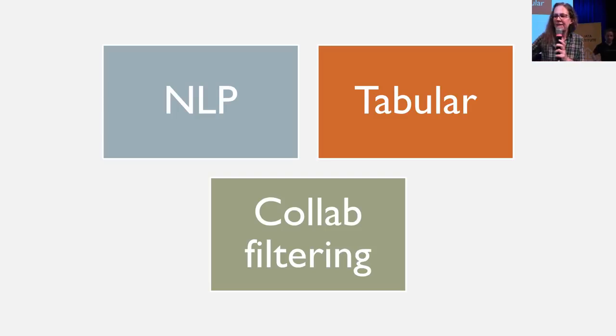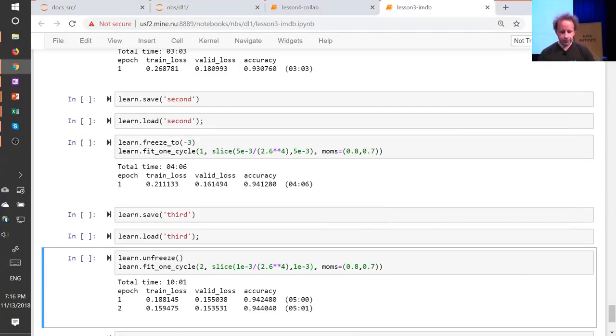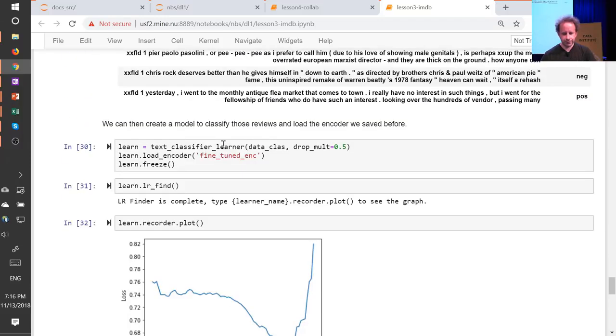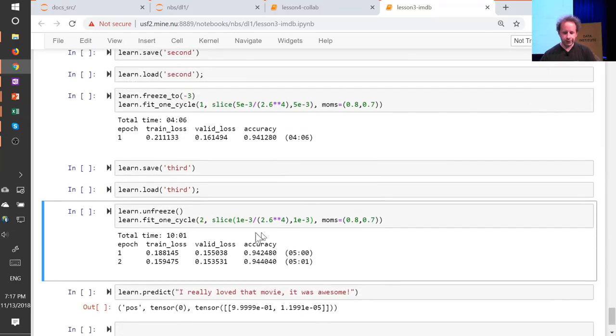All right, so where does the magic number of 2.6 to the 4th in the learning rate come from? Yeah, good question. So the learning rate is various things divided by 2.6 to the 4th. The reason it's to the 4th, you will learn about at the end of today. So let's focus on the 2.6. Why 2.6?